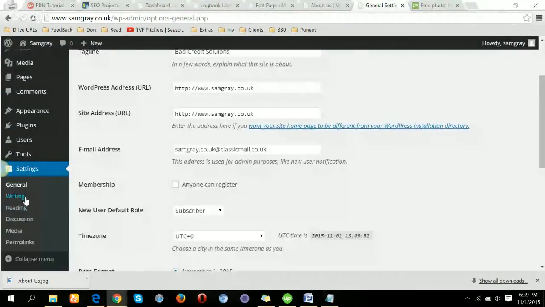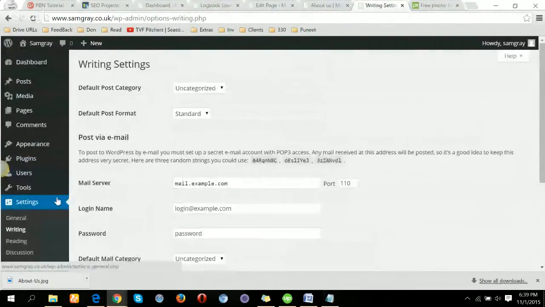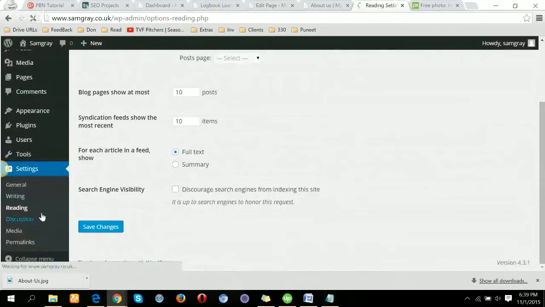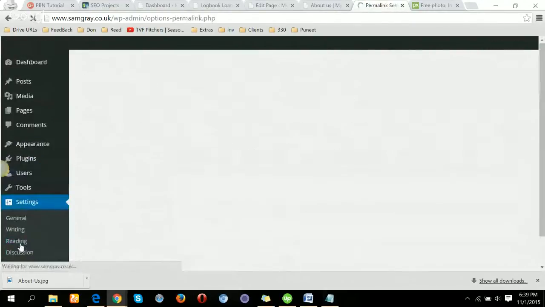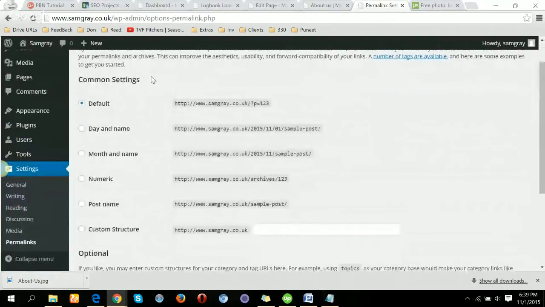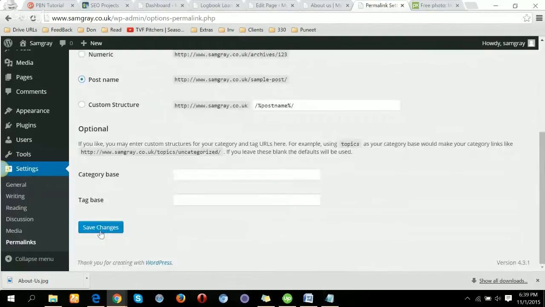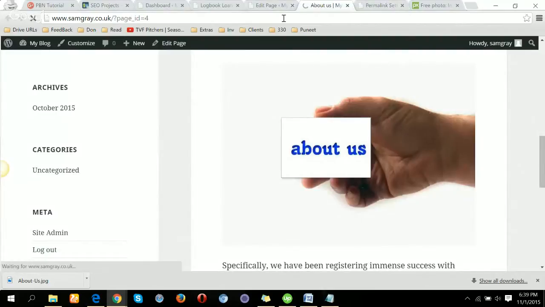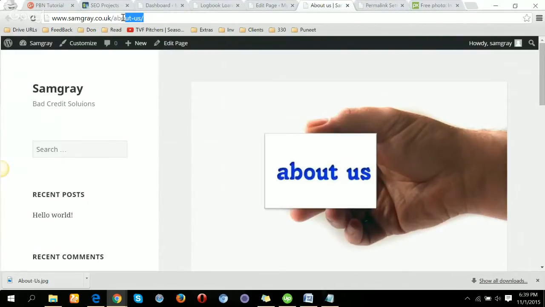Now for the URL structure, let's come into the reading section. One sec. Oh, it's in the permalink section. And instead of this default, let's use sample post. And let's make the changes. Permalink is updated. Let's try to refresh this and see the URL now. It looks nice and better.